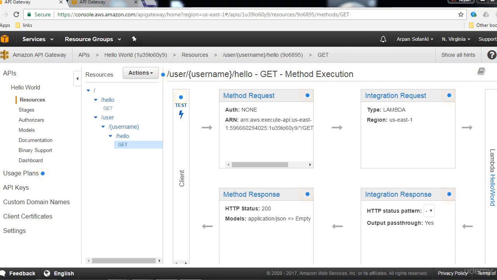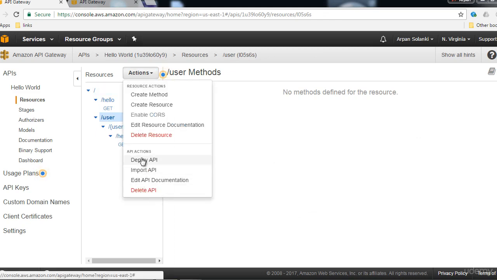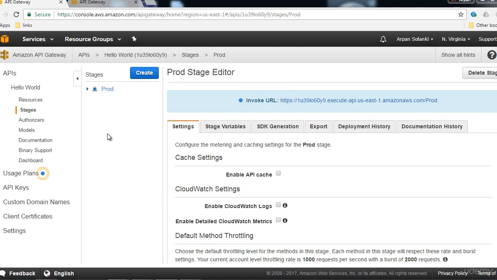So now let's deploy our API to production. So I'm going to click on user, click on actions, and then I'm going to click on deploy API. Deployment stage, we'll just keep it as prod, and then we'll give a deployment description as username path, just for namesake. I'm going to click on deploy. So it deployed our API.